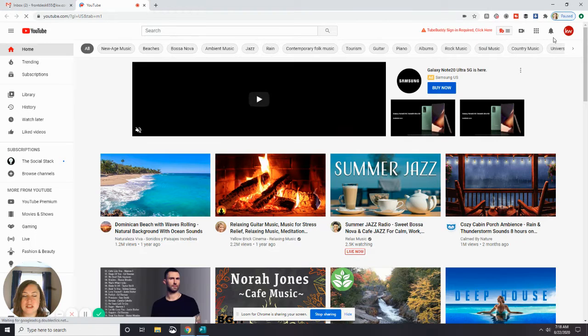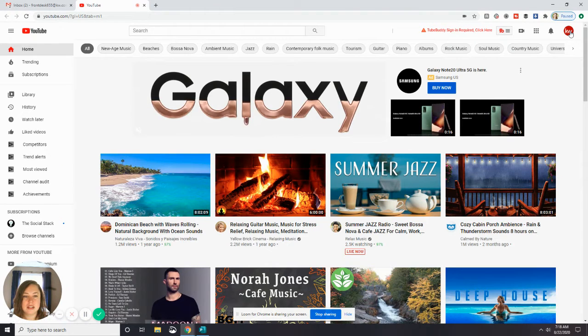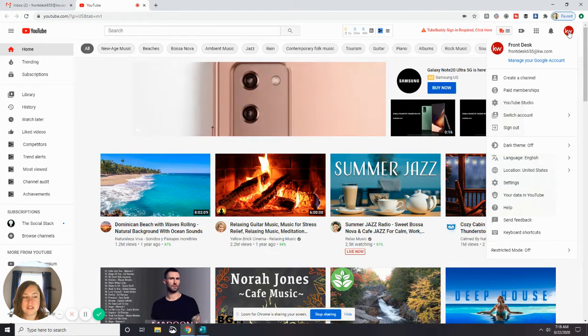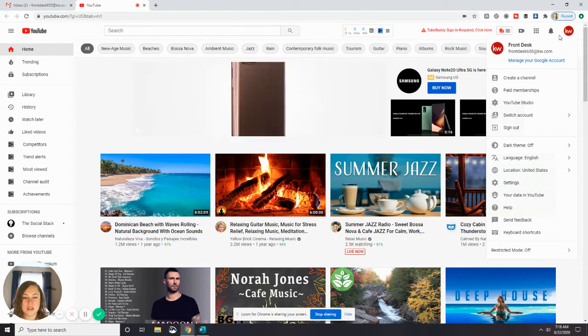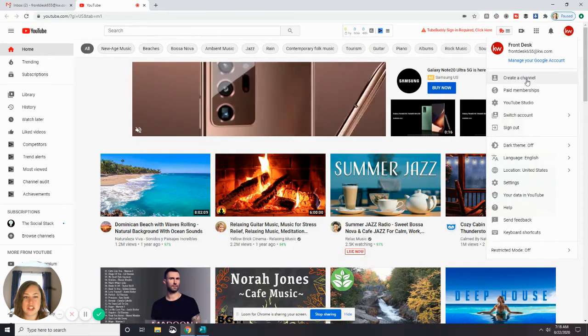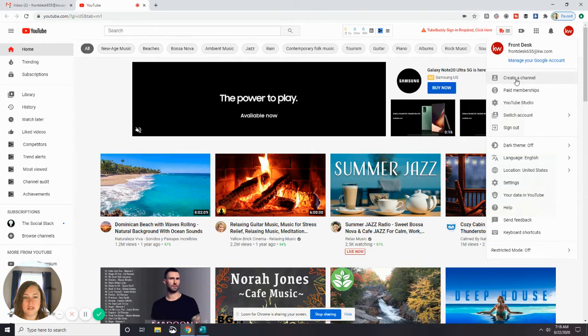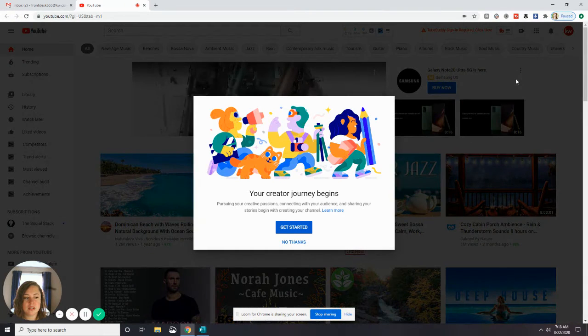Step 3 is to go to the top right, click your profile picture. Step 4 is we're going to find the button that says create a channel. So it should be just a little bit below your email information here. Step 5, you got it. Just hit get started.